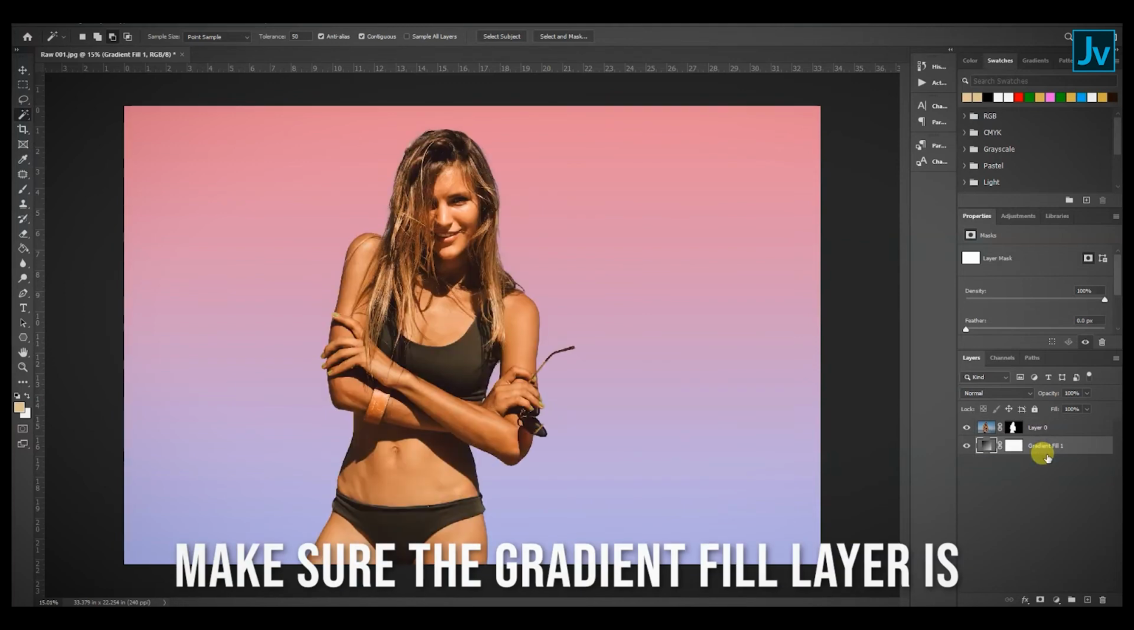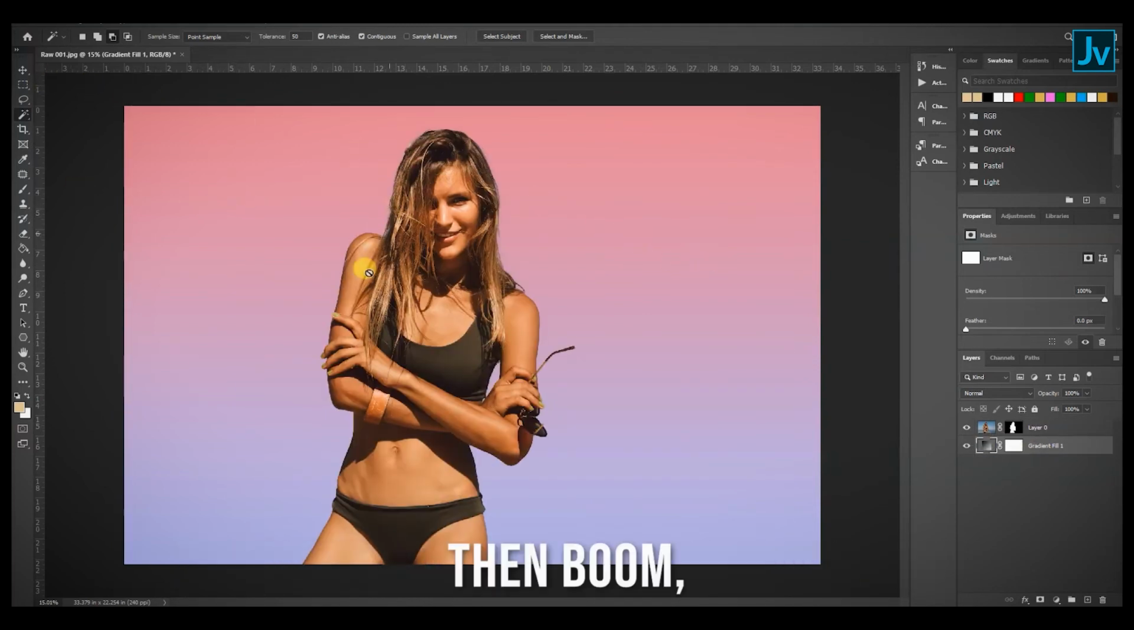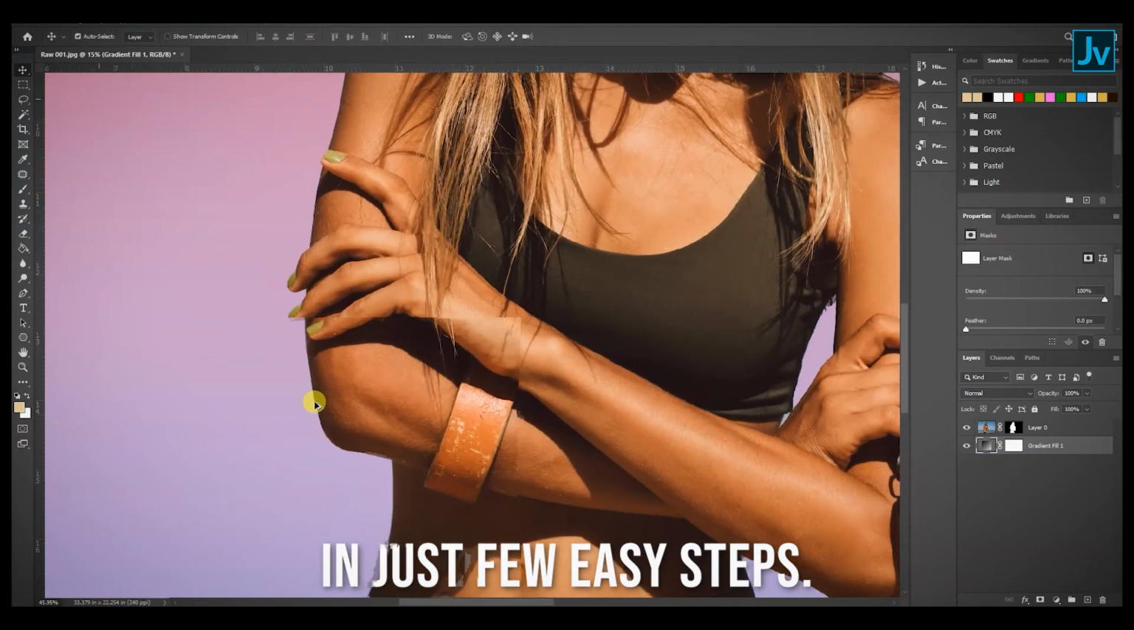Make sure the gradient fill layer is under the subject's layer. Then boom! You remove the background and change the background in just a few easy steps.